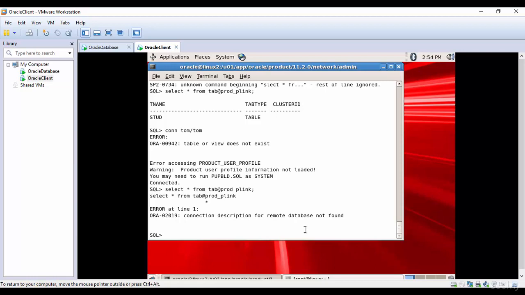So this is the difference. A public database link can be accessed by all the users, whereas a private database link can be accessed by only the user who has created it. Okay.